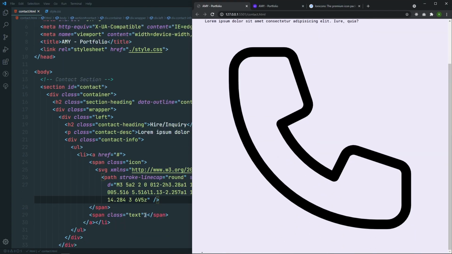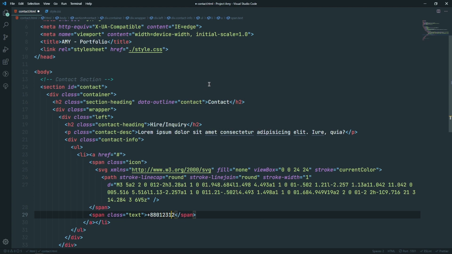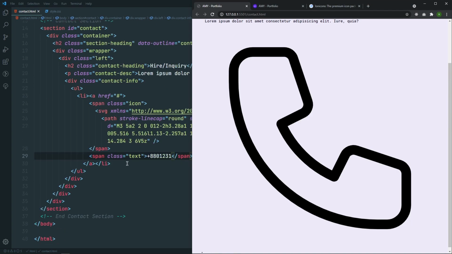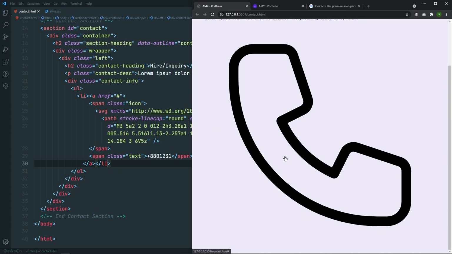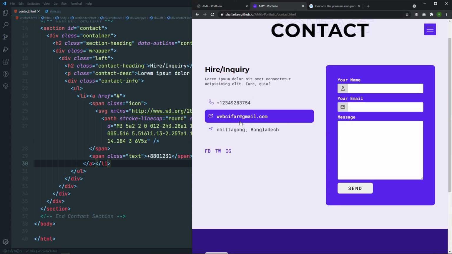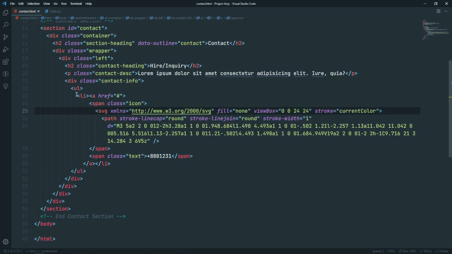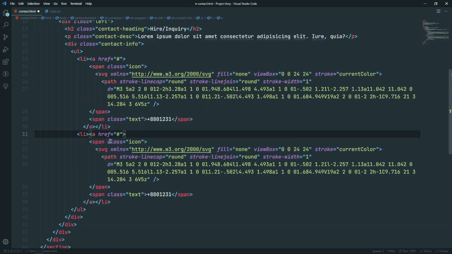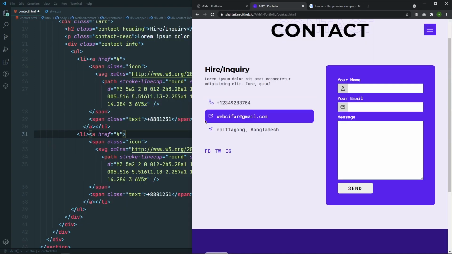So after that, for the text, let's say a random number. I don't think that's a real number, and let's keep it like that. So that's it for our first item, and let's create these two more items. So let's copy this whole list item. So for the second one, we will have the icon for this message or email, as you can see.